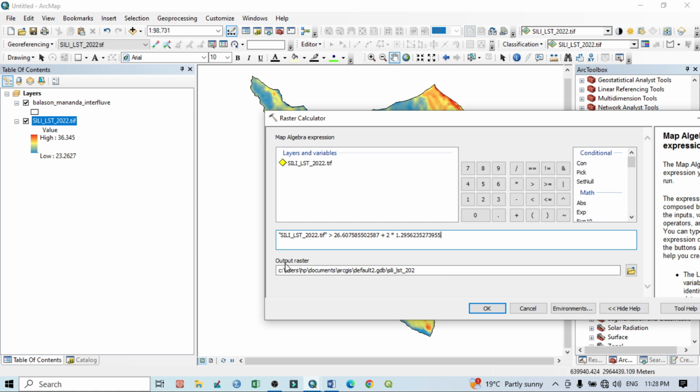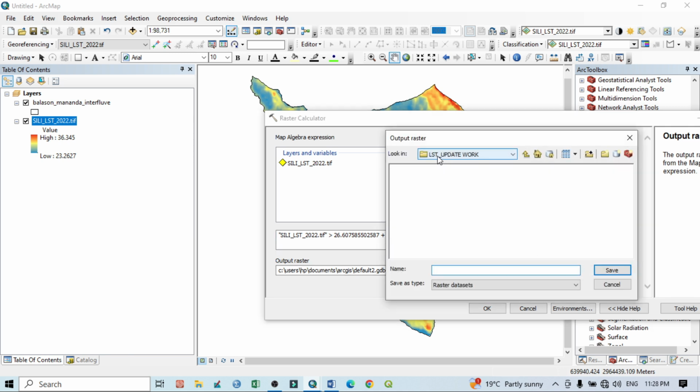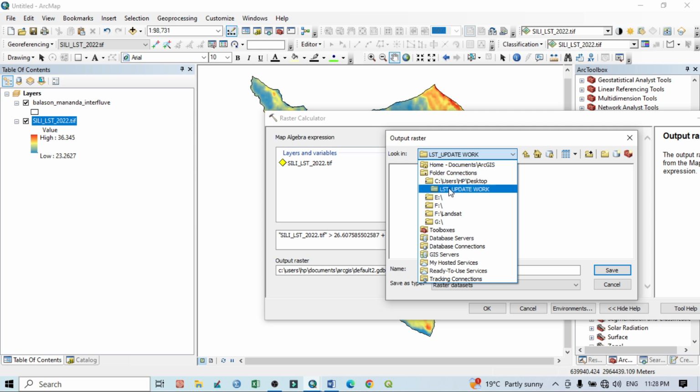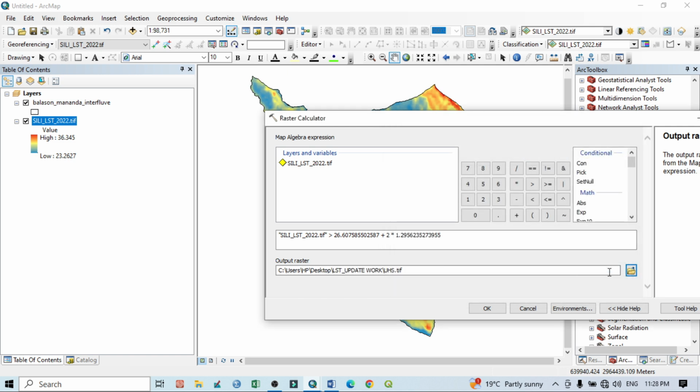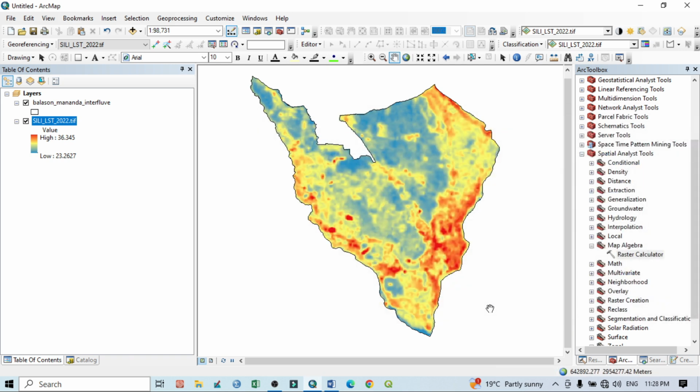Okay. So now we should assign the output raster. So click here, and I have a folder on this desktop, that is LST update work. So here I want to save my output file. That is Urban Hotspot map, and the extension should be TIF, because for a raster image we should always assign the file format as TIFF. Okay, then click on save, then click on OK, and it will take a few seconds or a minute. So after that we can see the actual figure.